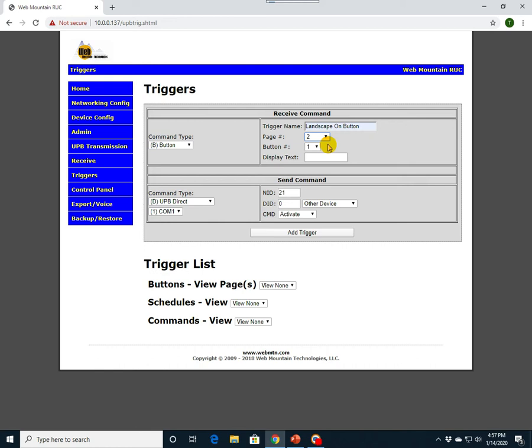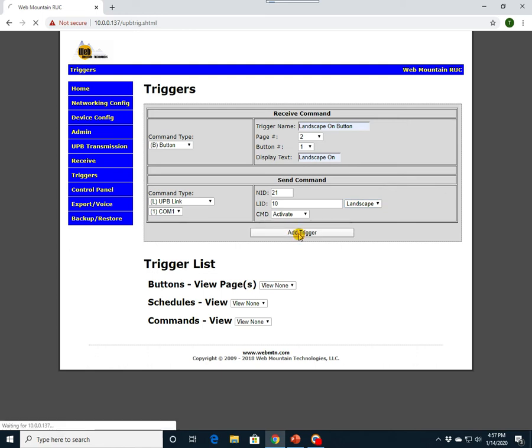So you have the ability to create these buttons and put them on any page you want and put them in any of the 10 slots you want. So I'm going to call that landscape on. This is the actual text that will show up on the button. This is just the trigger name up here. Okay, come down here and I get to choose what I want to happen when that button is pressed. So in this case I'm going to send out a link command, and I'm going to choose the landscape scene, and I'm going to do activate because we're turning it on. And I'll go ahead and add the trigger.